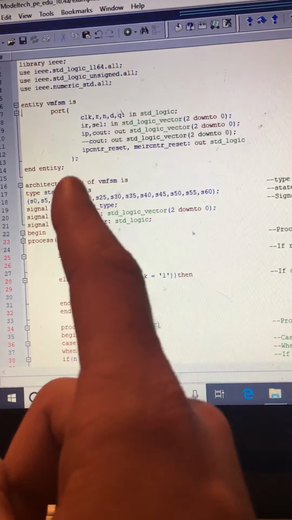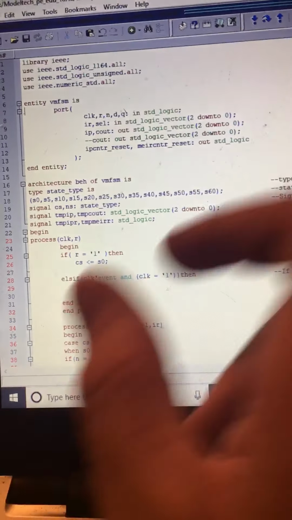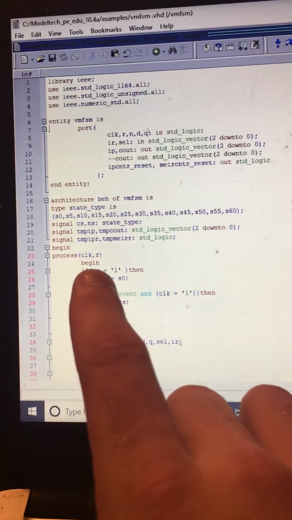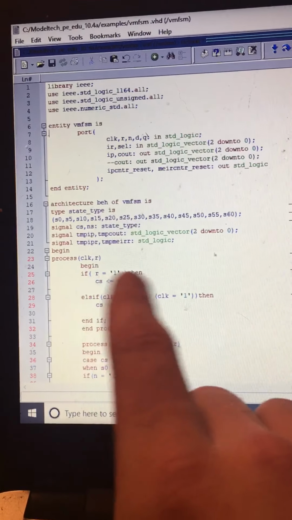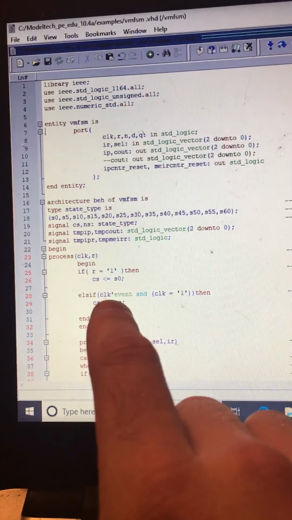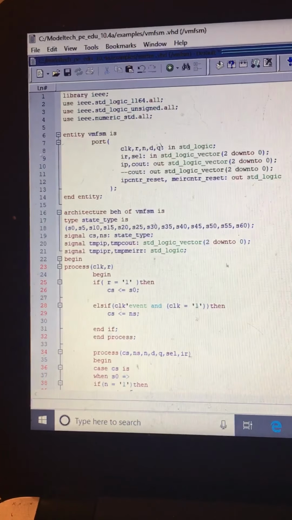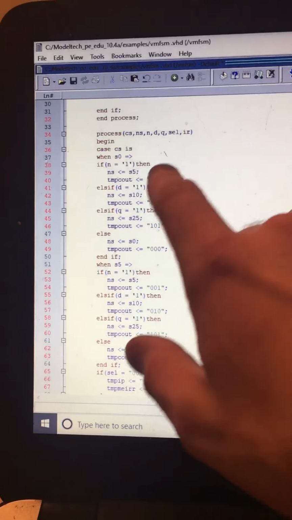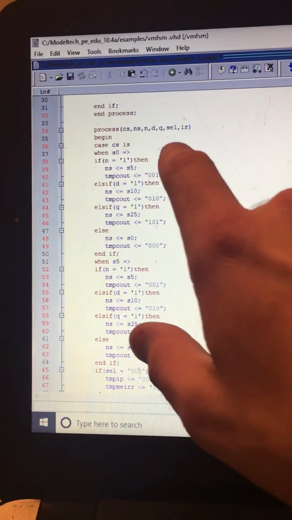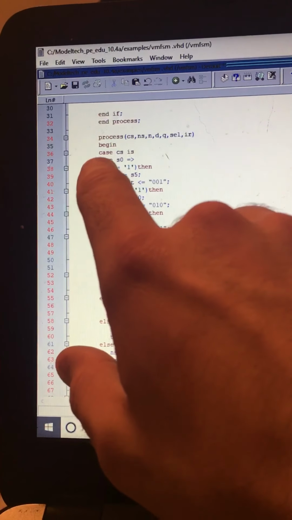Created a signal, current state, next state of state type. Got 4 temp signals, process here with clock and reset sensitivity list. Reset 1, current state will be equal to state 0. If clock event happens and clock is equal to 1, current state is equal to next state. In that process, and we move on to the next process, you got current state, next state, nickel, dime, quarter, select, and item remaining in the sensitivity list.